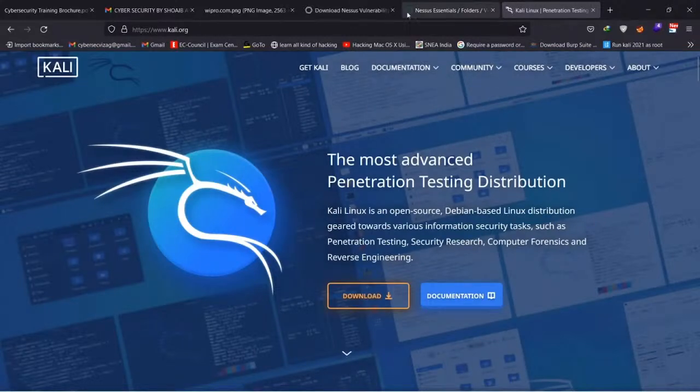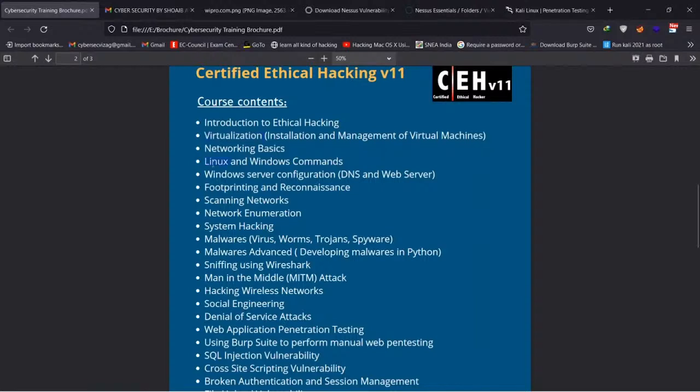After that is done, then we will go with basic Linux and Windows commands. As I've mentioned, Kali is a Linux OS, so we need to understand how to use a Linux operating system. What are the basic commands in Linux and how is it different from the Windows operating system? After that, we learn basic Windows server configuration, how to configure a DNS server, and how to configure a web server in Linux and in Windows OS.